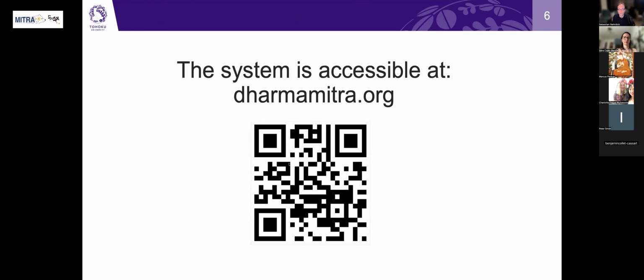It's hopefully not difficult to find the website, so you can go to dharmamitra.org. But also, if you want to use a QR code, we have the QR code here. But I think the website should be easy to find.